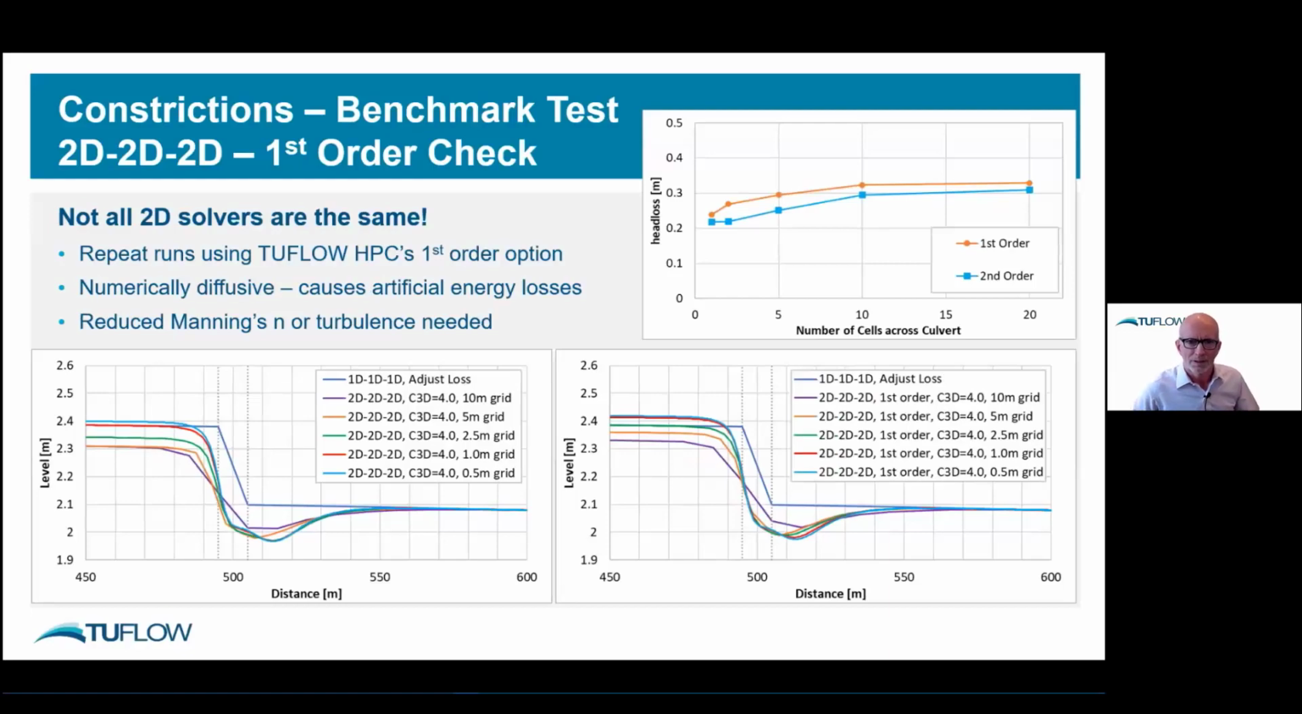Just out of interest, we ran the model in first order. So TUFLOW HPC has both the second order, which is the default, and first order option. And typically it did what we expected and produced a slightly higher head drop. First order schemes tend to be a bit numerically diffusive, causing artificial energy losses. So to get the first order scheme working, you'd have to drop the turbulence coefficient further or possibly reduce Manning's n, which is another way of dealing with that problem.